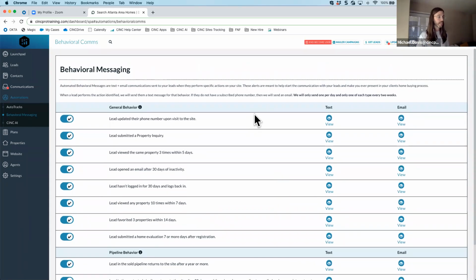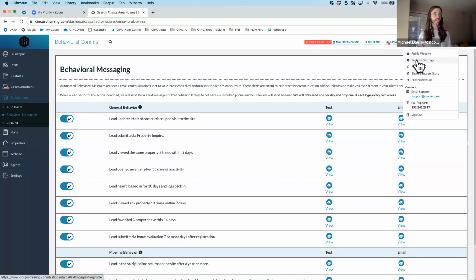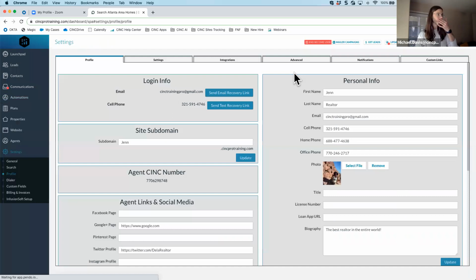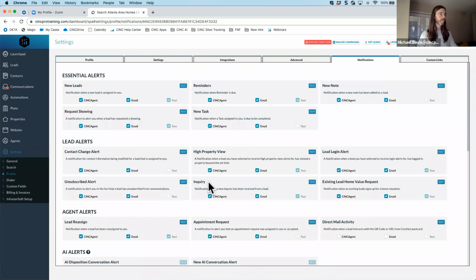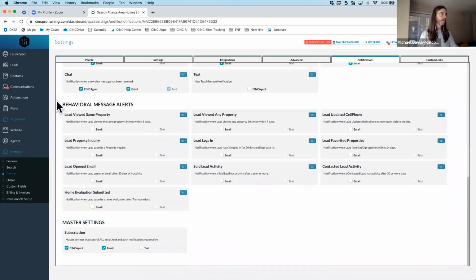So those are our behavioral messages. And once you have these on, these are determining, okay, if this is on, this behavioral text will go out if that lead performs that specific behavior. You have the opportunity to be notified a couple different ways that this is happening. So I'm going to toggle to our profile and settings, and I want to look at our notification settings. I'm going to scroll down and look at our behavioral messaging alerts.